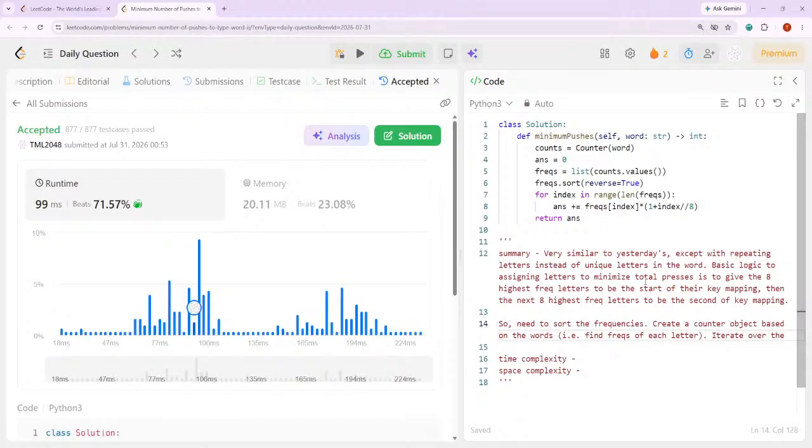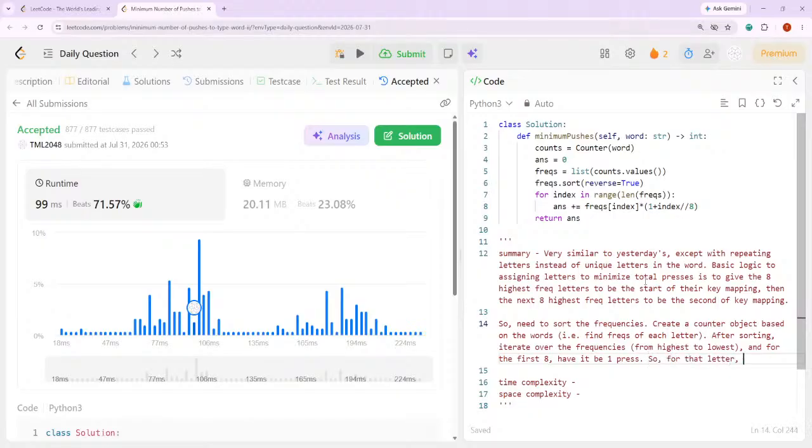Iterate over the frequencies or sort. After sorting, iterate over the frequencies from highest to lowest, and for the first 8, have it be 1 press. So for that letter, frequency times number of presses gives total presses for that letter.